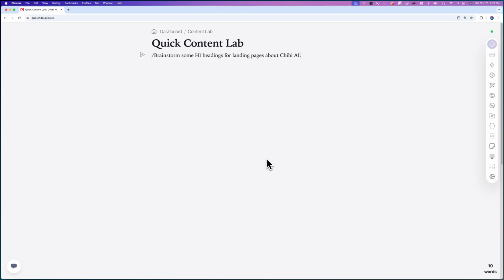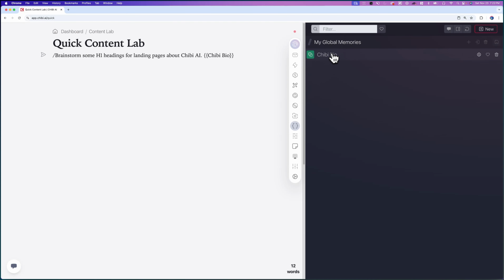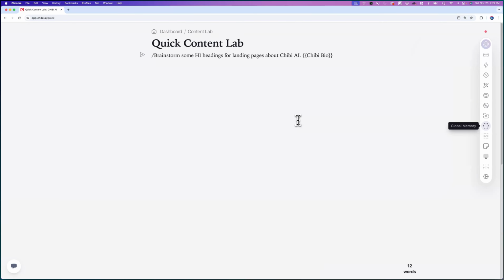So let's just undo and go back. And what we'll do is we'll add in here a variable called Chibi bio. I'm typing it in manually, but what you could do is go into memory. I've got this global memories here, and I can just copy it. And then I could just come over here and paste it in there. But essentially what this Chibi bio has in it is just a description of Chibi, our application.